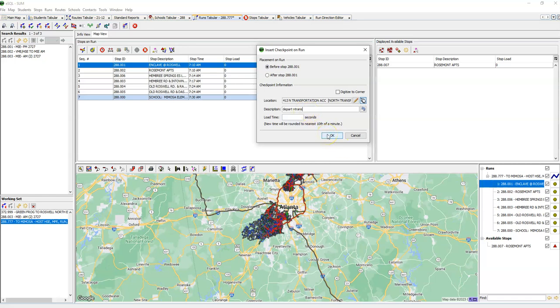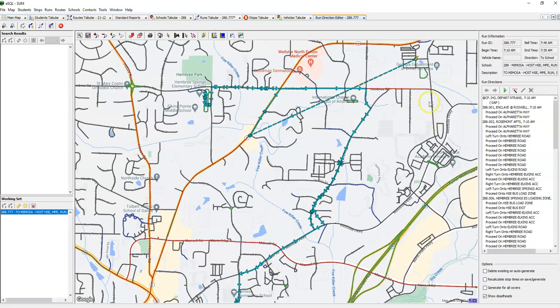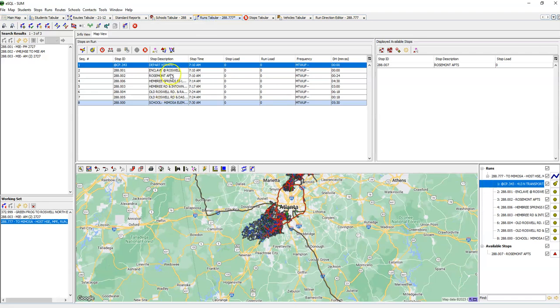So once I have the description in there in the appropriate manner, I'm going to click OK, and you'll then see that we have a depart checkpoint from our depot here at North Trans, and we have directions going out to our new stops. You can check run directions by using this tool here, Open Run in Run Directions Editor. If you click on that, it's going to take you to another screen, and you can adjust your run directions there.